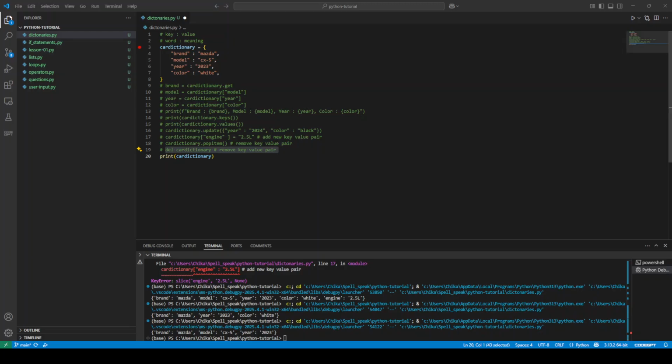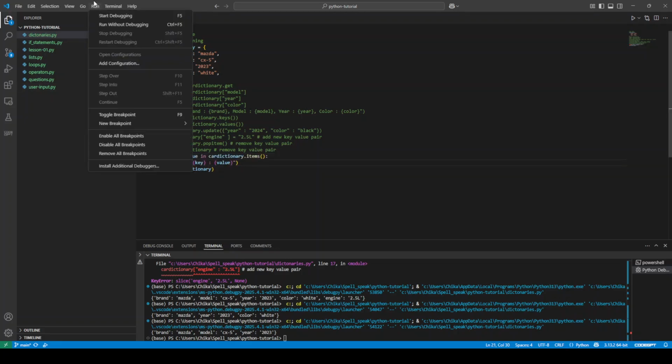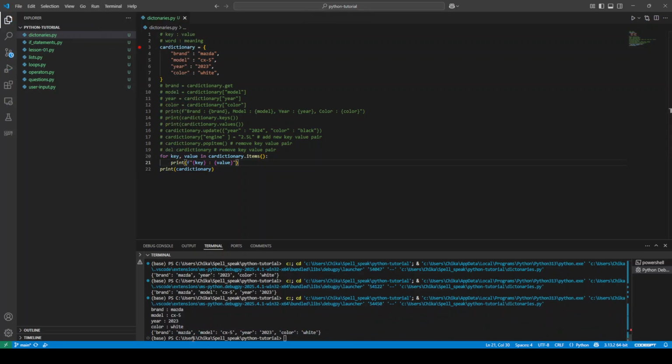So we can also loop through it, so we can have for key, value in car dictionary dot items, we can print key then the value. So we'll have brand Mazda, model CX5, year 2023, and color white. Remember in the last video when we used loops.